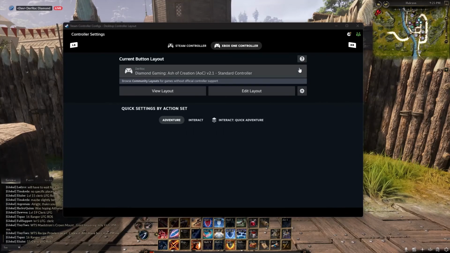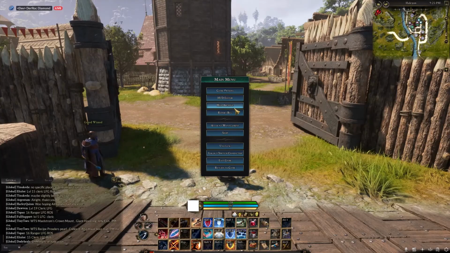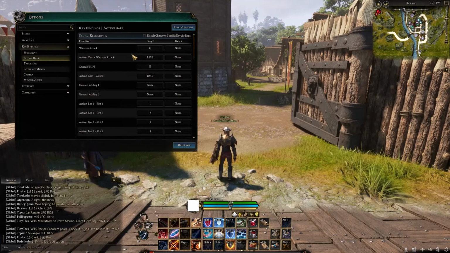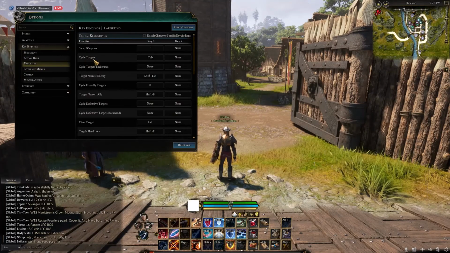This next part you have to do in-game. If you're logged into the game, you're going to want to open up your game menu and go to Game Options. Then there are a couple of settings that we want to assign that are not assigned by default in the actions. The first thing we want to do is go to Targeting. Under the Key Bindings for Targeting, you want to find cycle targets. Cycle targets should already be set to tab. Just make sure that cycle targets is tab.